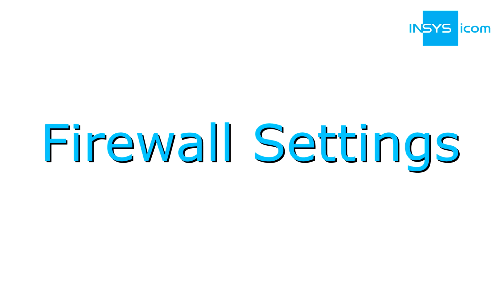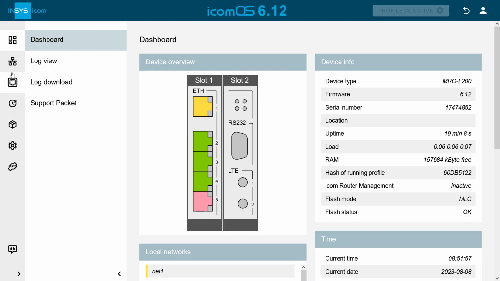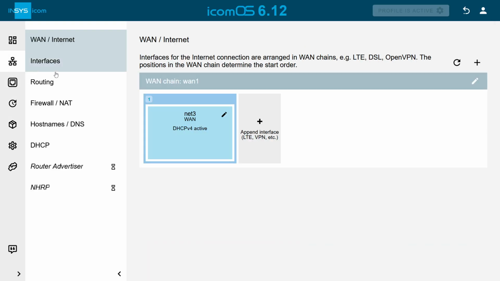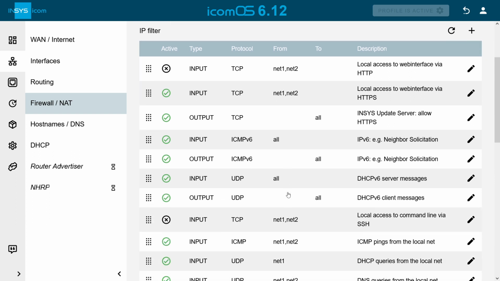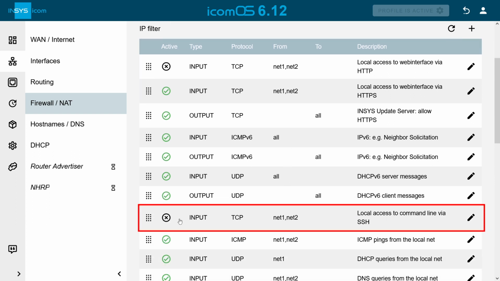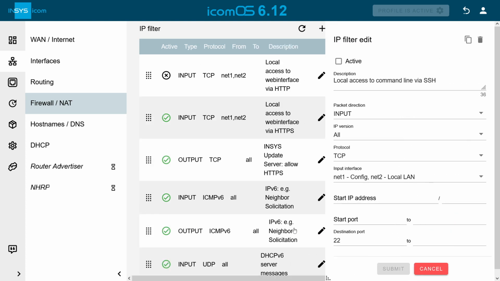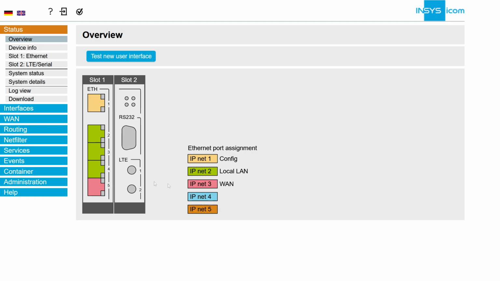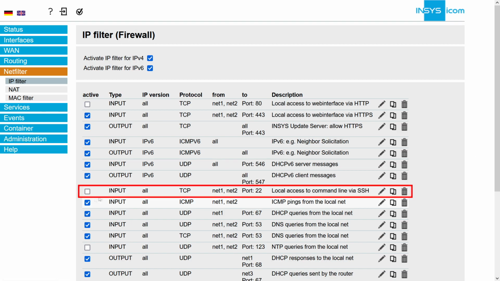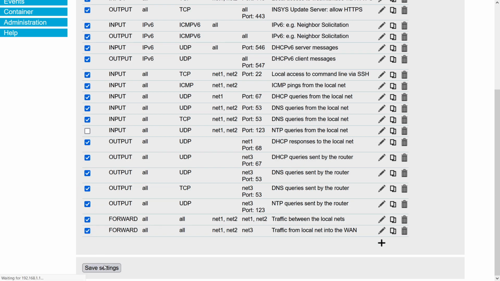You only need the following step if your firewall is active. If not, you may skip to the next section of the video. Go to Network, Firewall in the new UI and activate local access to command line via SSH if it exists. If not, create a new input rule for TCP port 22 or whichever port you configured previously. Go to NetFilter, IP filter in the classic UI and do the same steps.